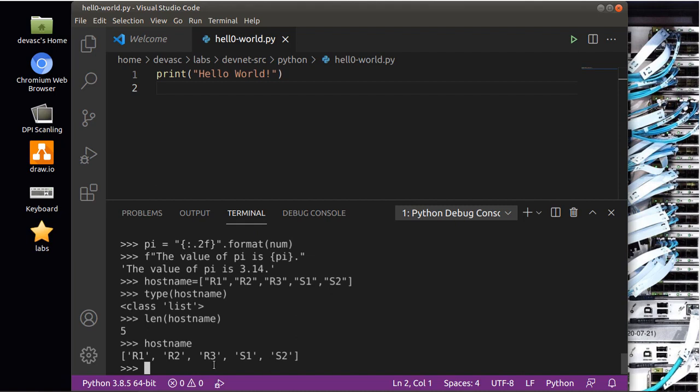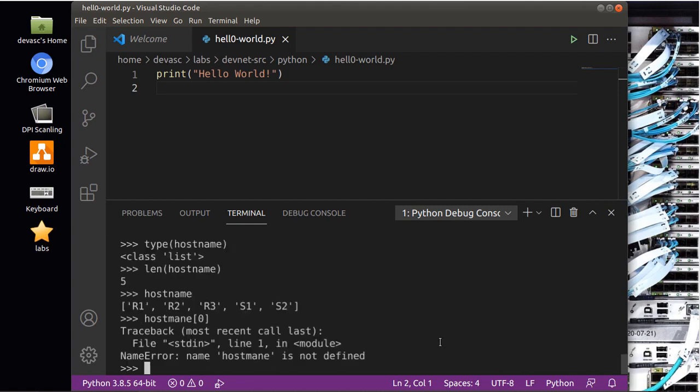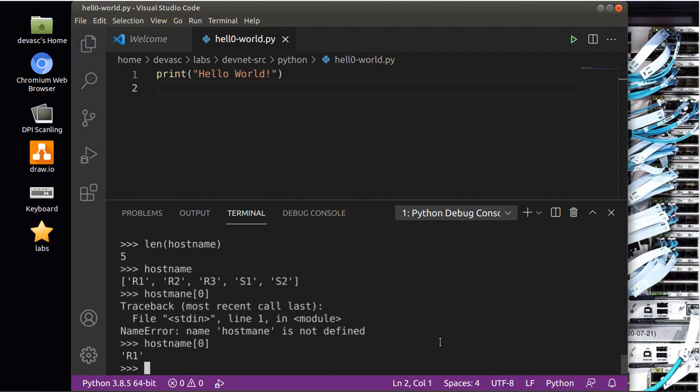Now I want to find out what the first item is. What do I got to do? I got to reference the index of that first item. And the first item in a list, the index number is always 0. So host name, bracket 0 bracket. Whoops, didn't spell host name correctly. Try that again. Hit enter. And the first item in the list is R1.